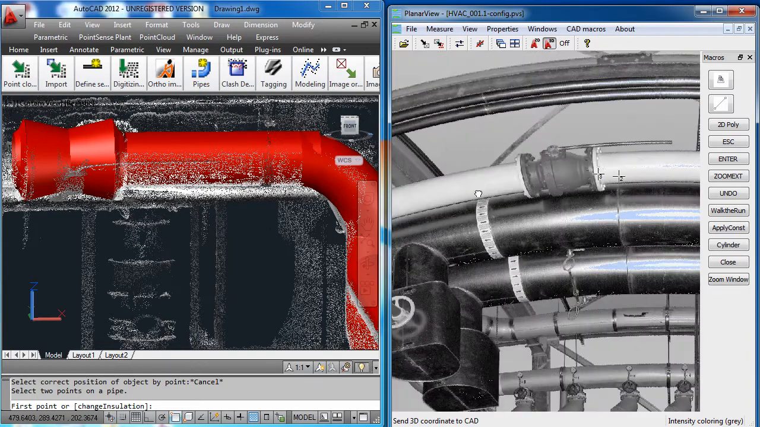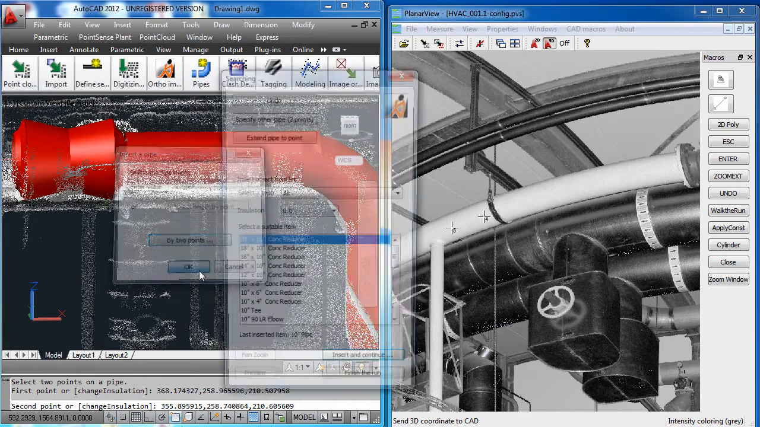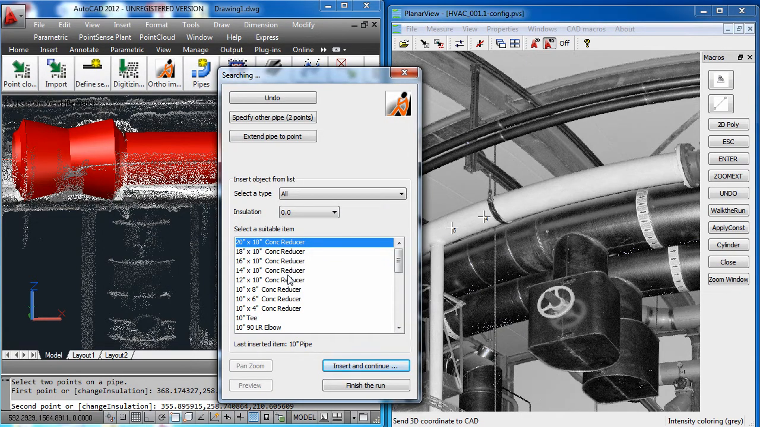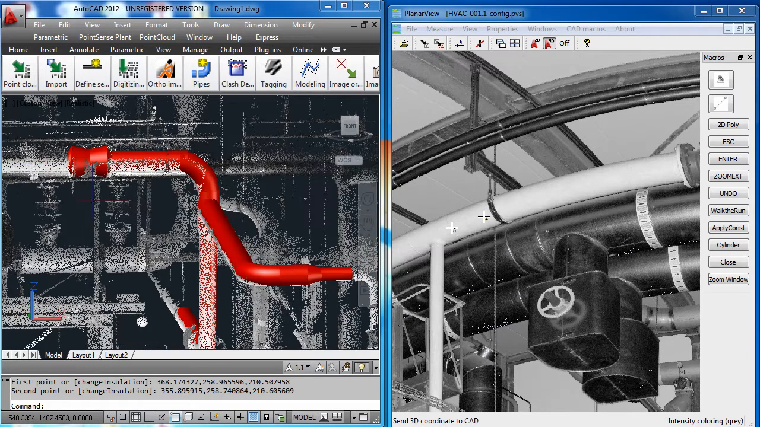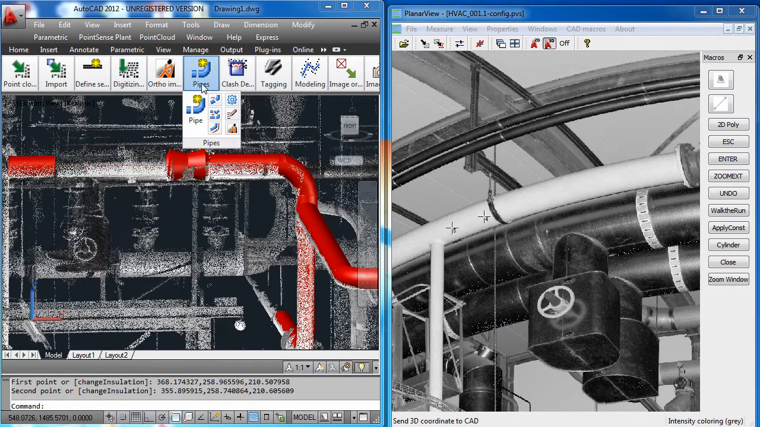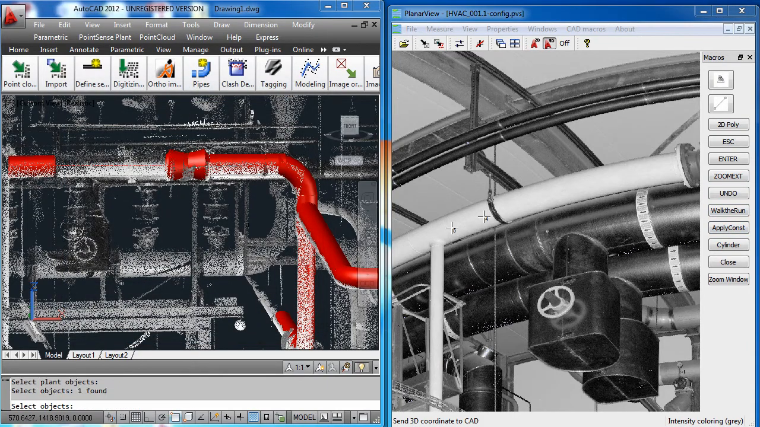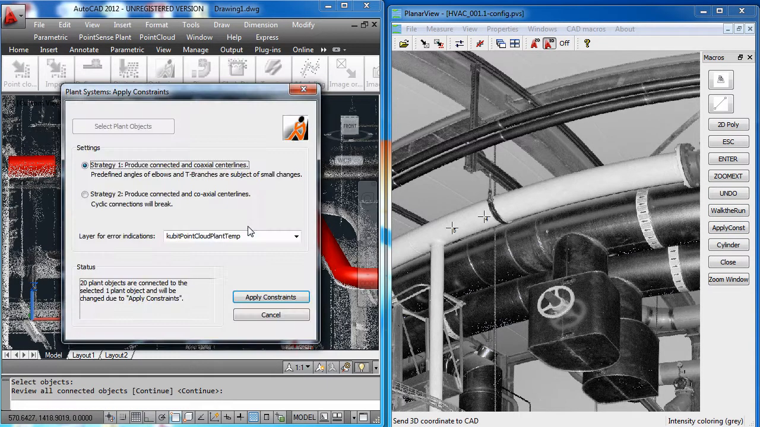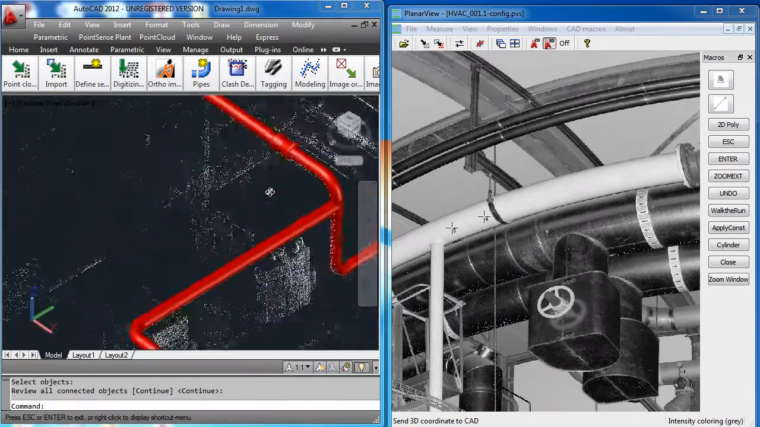So I'm going to select two points out on the run here, and then select OK. So I'll go ahead and finish the run here. And once finished, I can apply constraints as usual, which will patch up all these gaps in the data, and it'll best fit the items to the cloud. And there's my model on the pipe run.